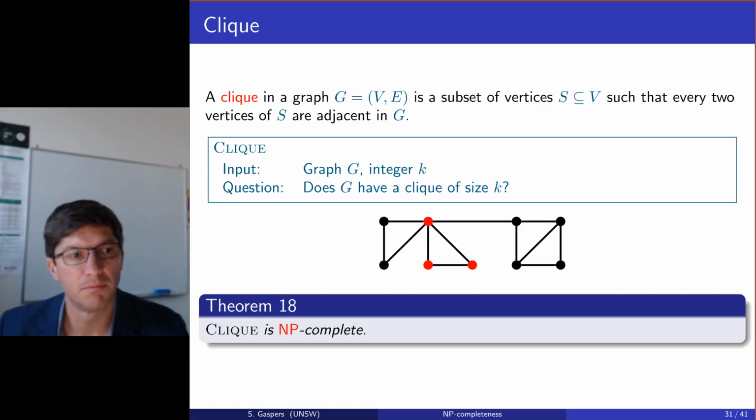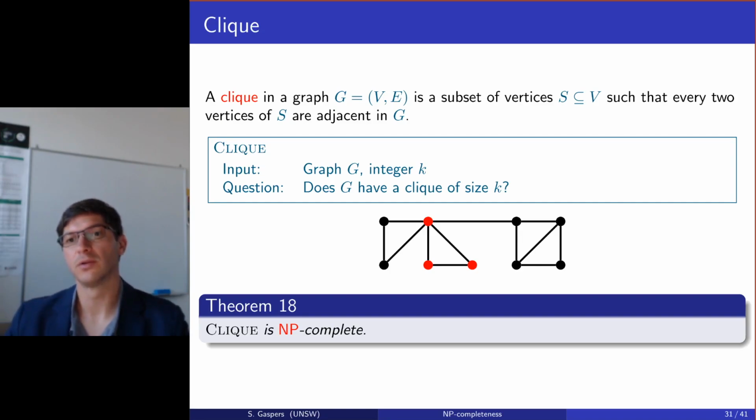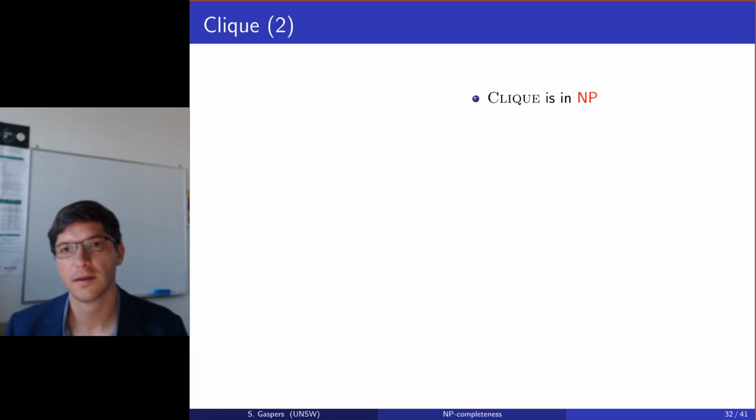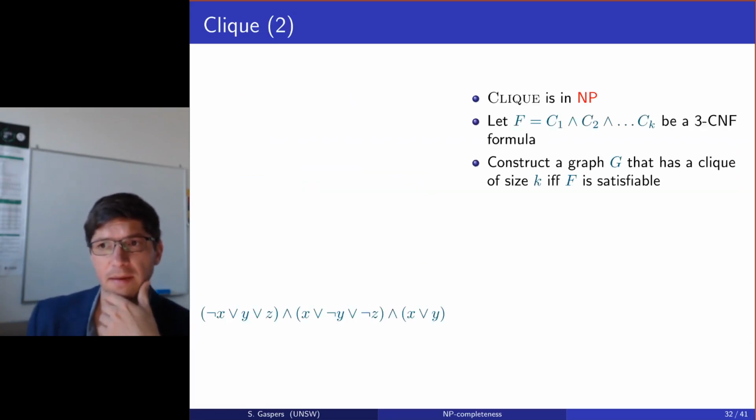So let's think about membership in NP. What's a certificate? A certificate is just a set of vertices, and there's a verifier that checks whether this set of vertices is a clique of size k. So whether it has size k, and whether for every 2 vertices in this set of vertices, we have an edge in the graph. So a certificate would be a set of vertices, and the certificate would be valid if it actually forms a clique of size k in this graph. Okay, so that shows that clique is in NP.